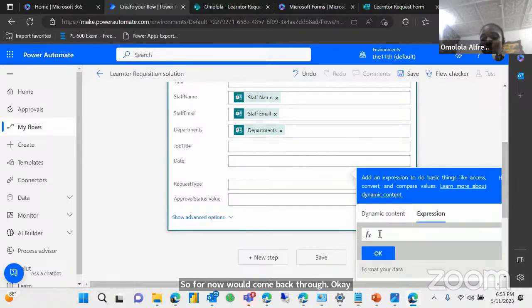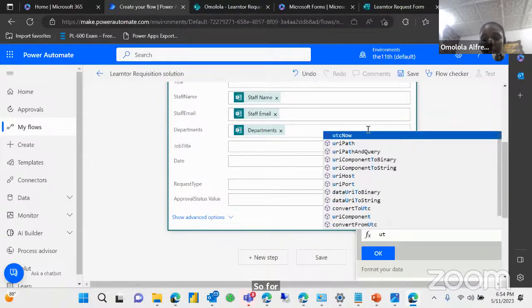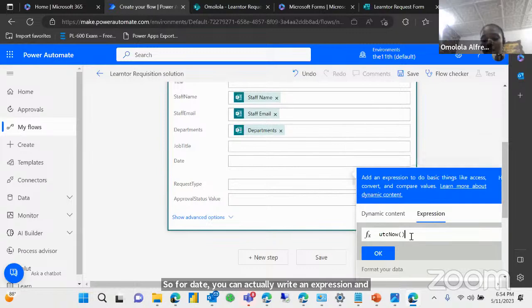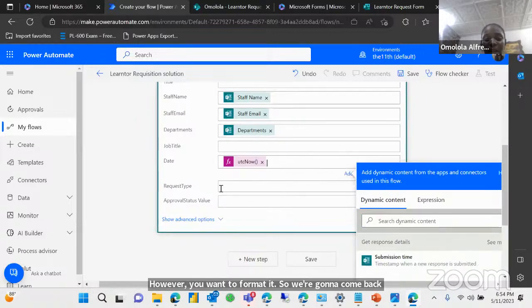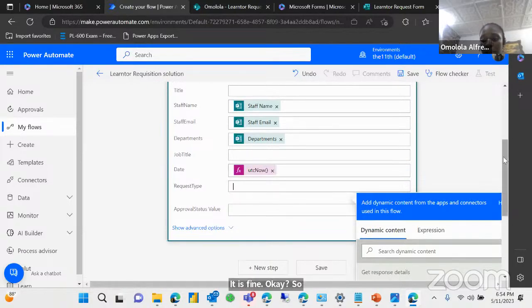So for date, you can actually write an expression and say UTC now. So basically, this is an expression. UTC now would give you the current date and time that this record was actually submitted, right? And you can format it however, because it comes in a particular format, and you can format it however you want to format it. So we're going to come back to that if there is time. Okay, so UTC now, and request type.